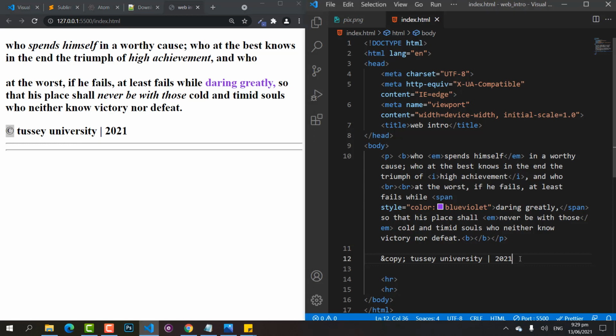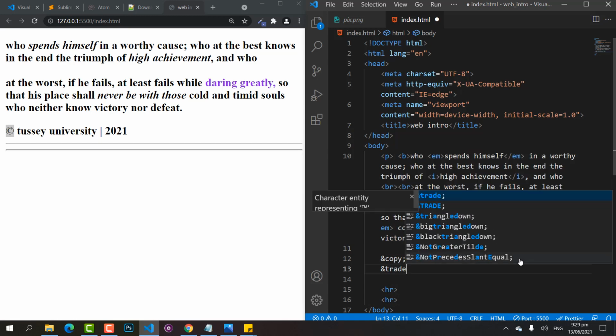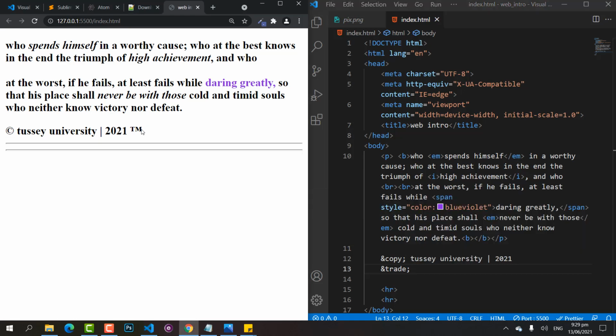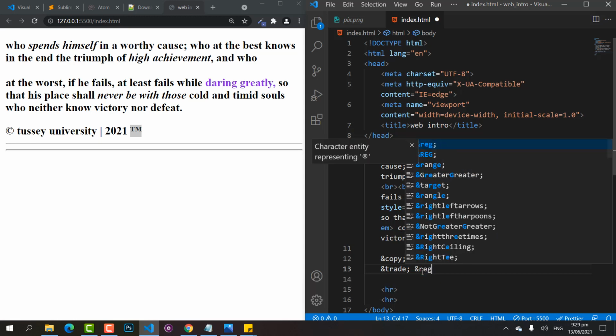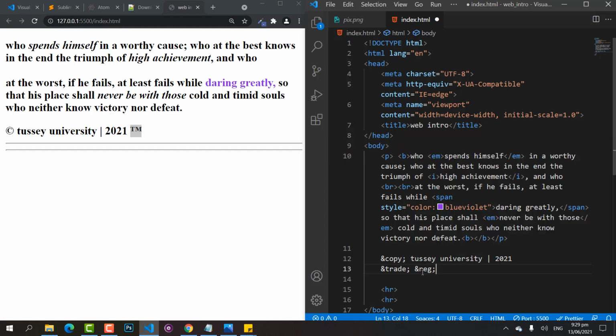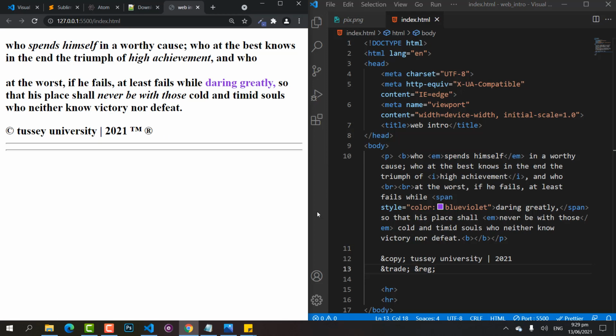And if you don't mind, let me type several others, very quickly. Trade. I save. Can you see that? Right there, TM. Then let's say the last one, then later you can talk about something else. You can just type Google HTML entity. It's going to pop up. You have a load of stuff. Then we have register, reg. Okay, there we go. Can you see? Register. All right, that's HTML entities.